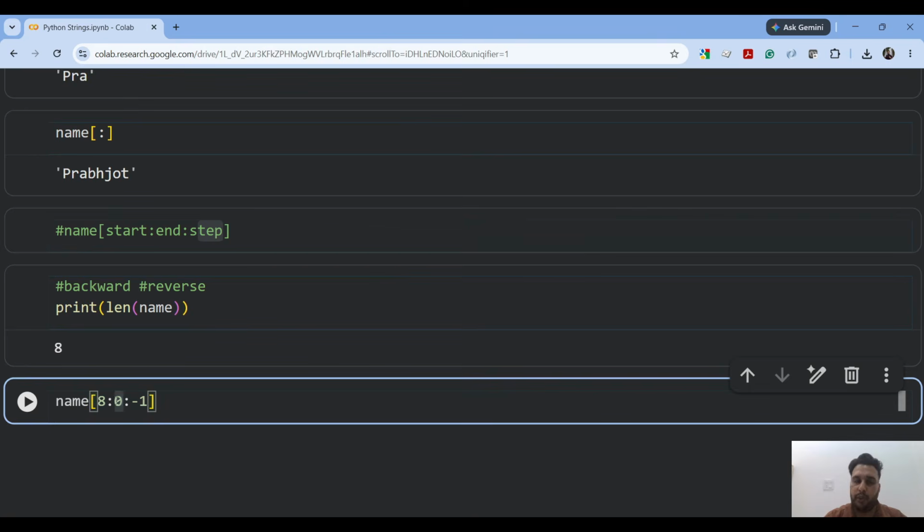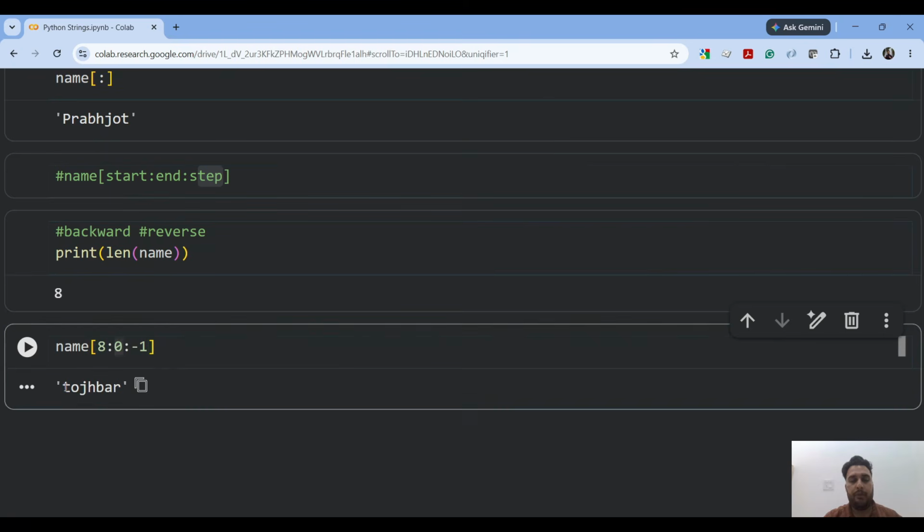But you also know that whatever index we mention where we want to end, we have to give one less than that, so if I'm giving 0, it will stop at 1. You will see here, it just stopped at 1. It is not printing p here because it was at index 0.